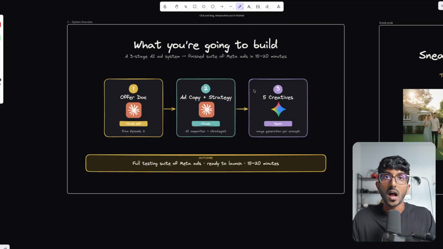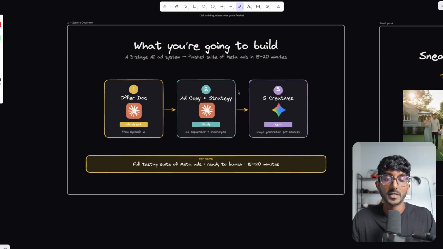This is what we're going to build today. This is a quick high-level overview of what we're actually going to be building, because in this video, we're actually going to be building something. I'm not just going to be walking through and talking about theory. We're going to build together. So this is a 3-staged AI ad system, and it pretty much generates the entire ad copy, strategy, and creatives for you in 15 to 20 minutes.